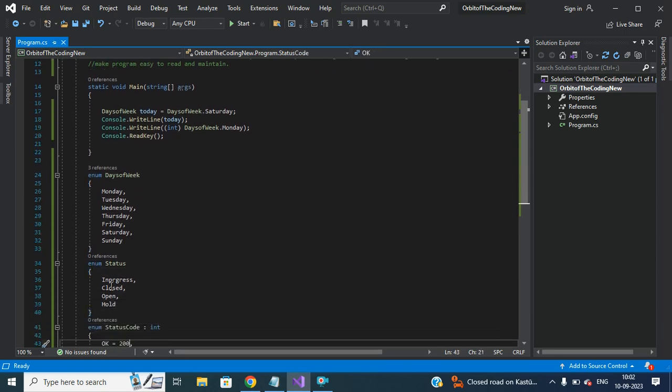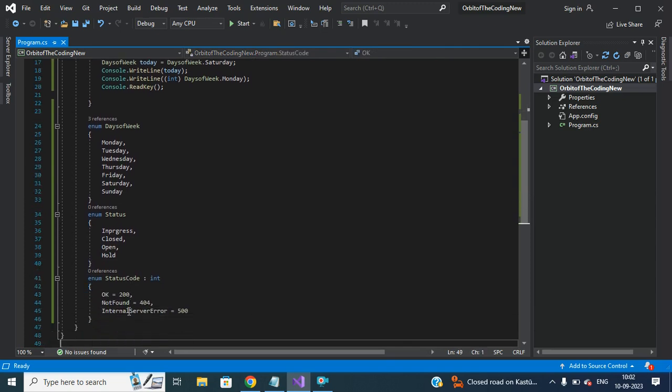Here you can see that I also created a status for a particular task. We can define four constants: in progress, close, open, hold. If you require that kind of thing in your project, then you can simply use it. And here you can see that I also use API status codes. If you use OK 200, not found 404 and internal server error 500, and you want to return that kind of integer status code in your program, then you can simply assign it.